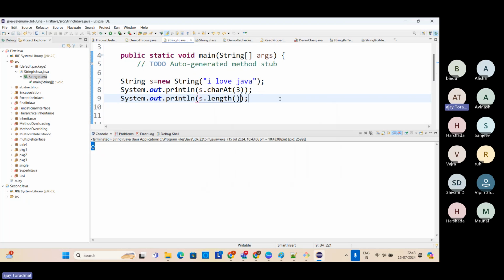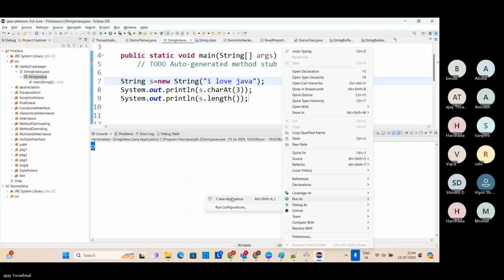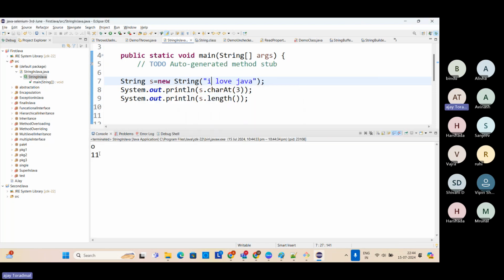Now, how is it going to calculate the length? What will be the length of the string in this case? See, 1, 2, 3, 4, 5, 6, 7, 8, 9, 10, and 11. So what length will it print? It will print 11. In this case, spaces are also calculated, so don't ignore the spaces. 11 is printing here.